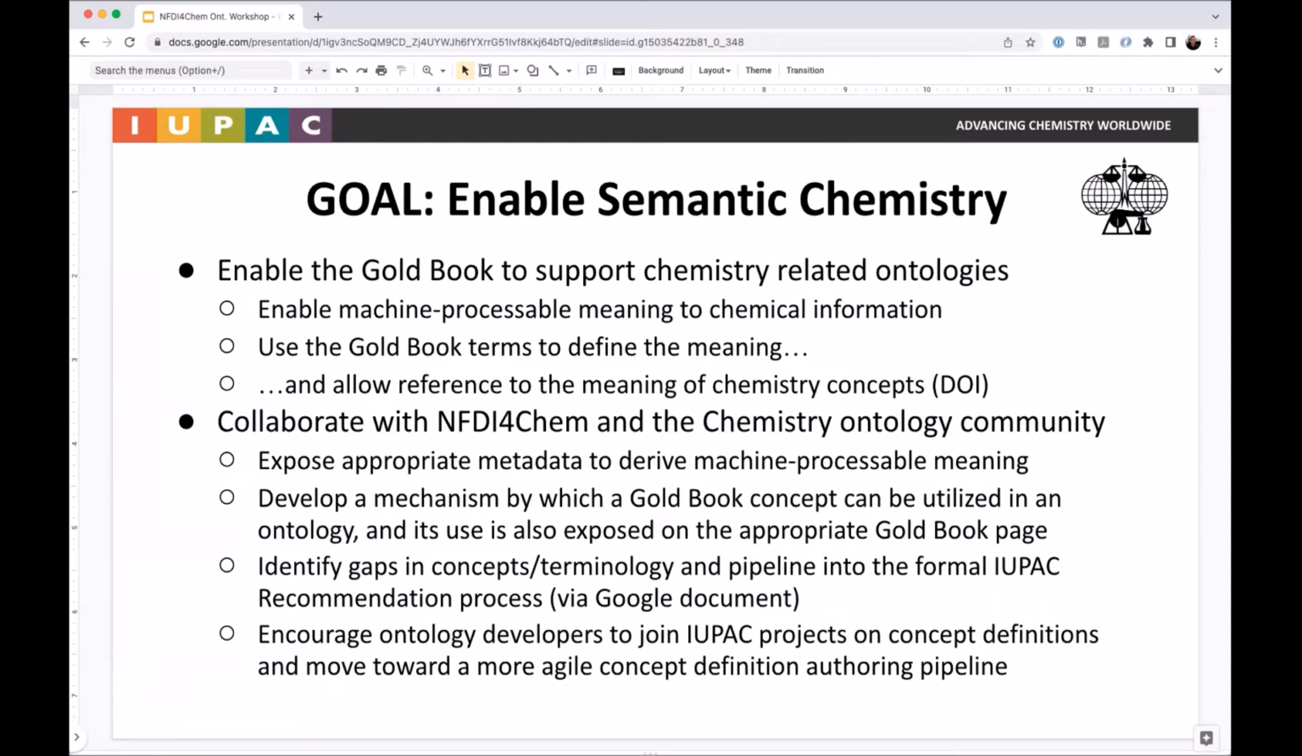Obviously, the Gold Book is about defining chemical concepts, and ontologies, of course, are a way to represent the semantics of a domain knowledge. And so these two things fit together very well. So we want to help enable the semantic chemistry community in any way that we can through the Gold Book. And that means to us supporting chemistry-related ontologies, enabling machine processable meaning of chemical information, and importantly, to use the Gold Book terms to define the meaning and allow reference to the meaning of chemical concepts via DOIs.